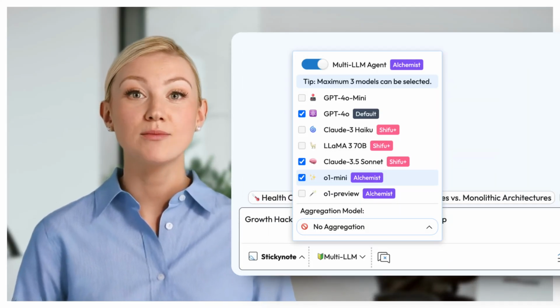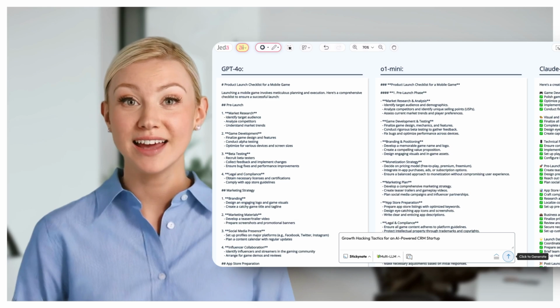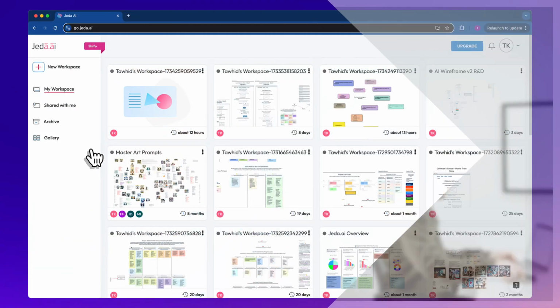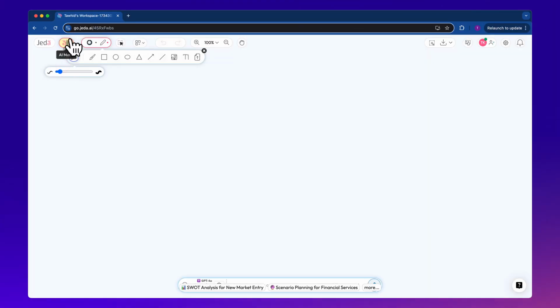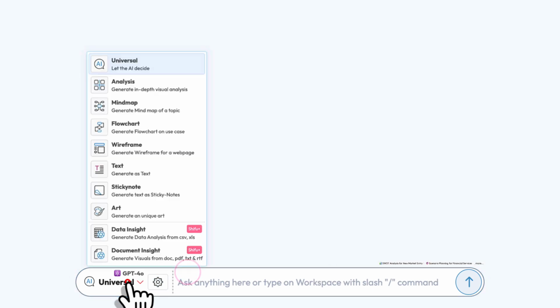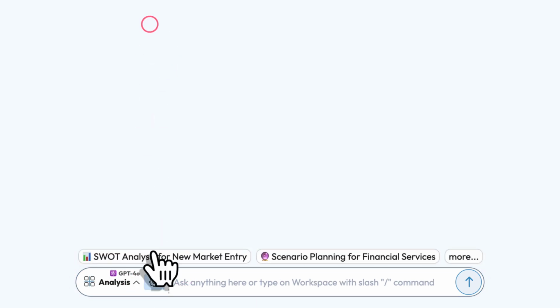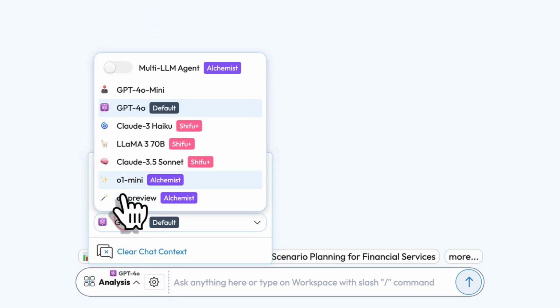In this tutorial, you'll learn how to harness the power of multiple AI models with Jeda.ai. Let's start by opening a new workspace. Next, from the prompt bar, select a command, choose your desired AI model, and enter your prompt.